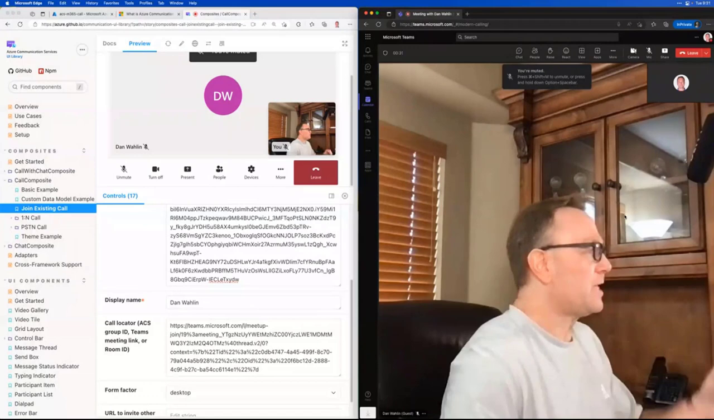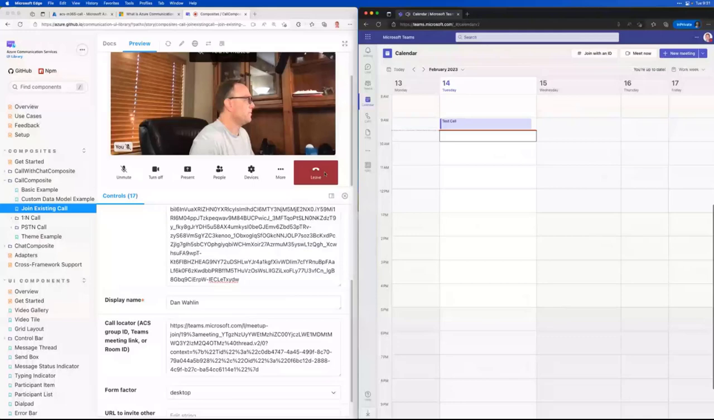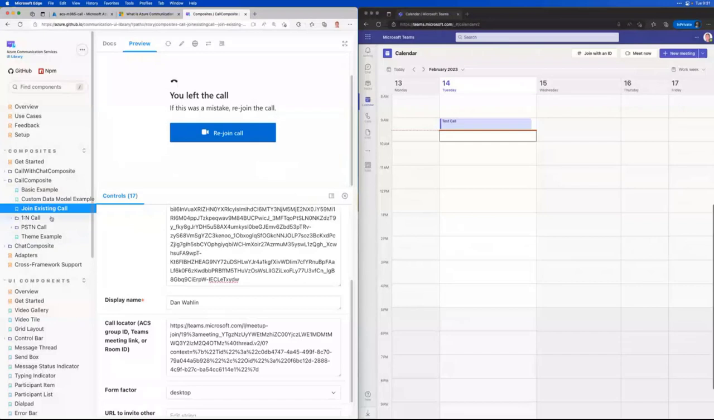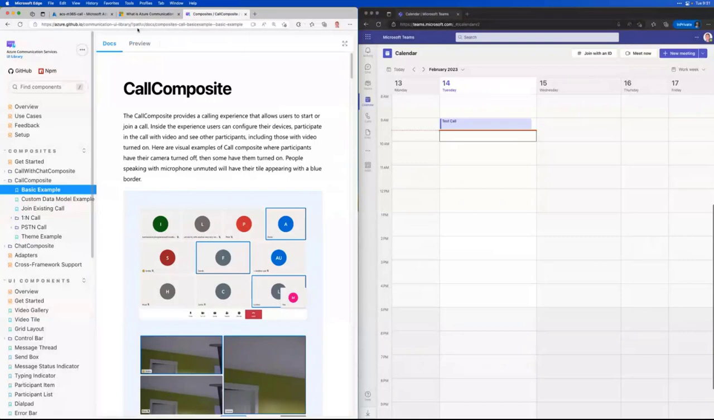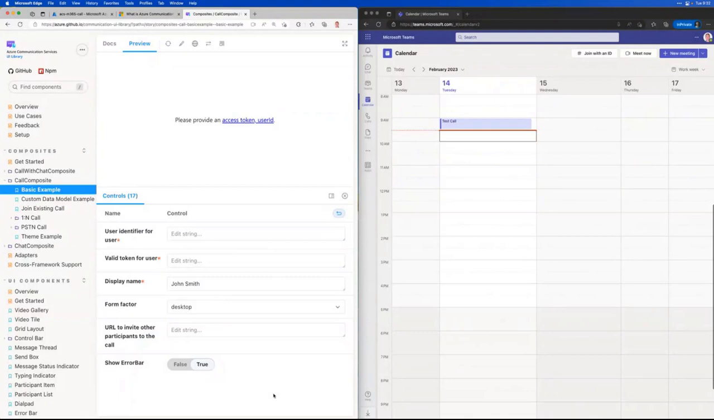Now, there's a couple things I want to show you here, though, before we wrap up. So let me leave this one. All right. So over here on the left, you'll notice that in addition to what I just did, if I go to basic example and preview, we could do the same thing, but we could actually do it from like an ACS to ACS. In other words, I don't have to have Teams in the mix.